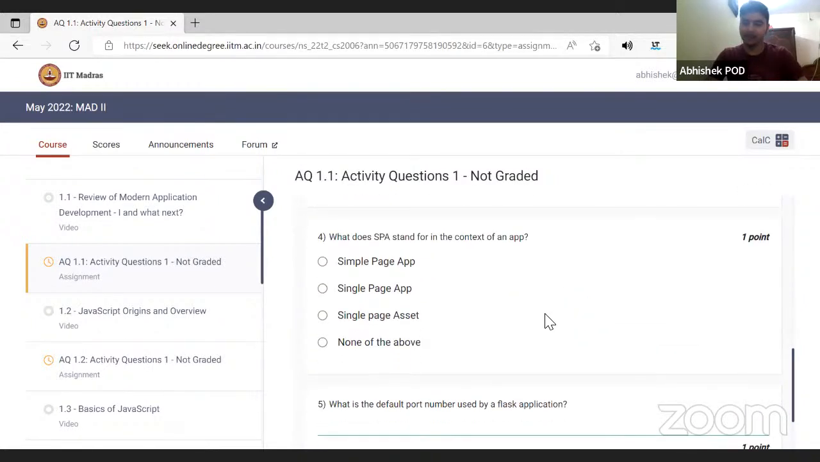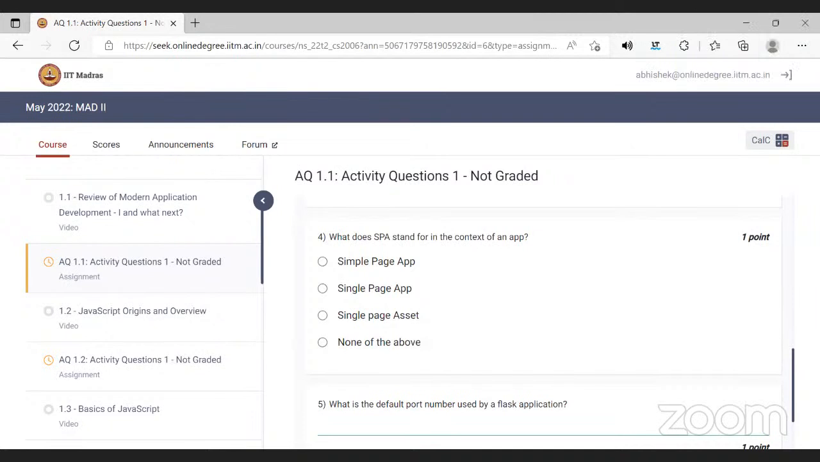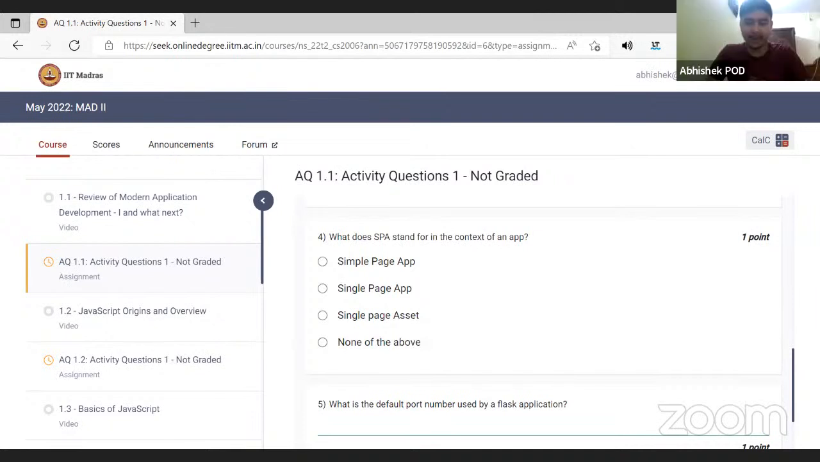Here is another term that we'll be using quite many times in this course, that is SPA. Again, would anybody like to answer this question? Anyone? Single page app. It's single page app. Single page application, correct? Nice. Would anyone be interested in giving a brief explanation of the concept of what SPA is?